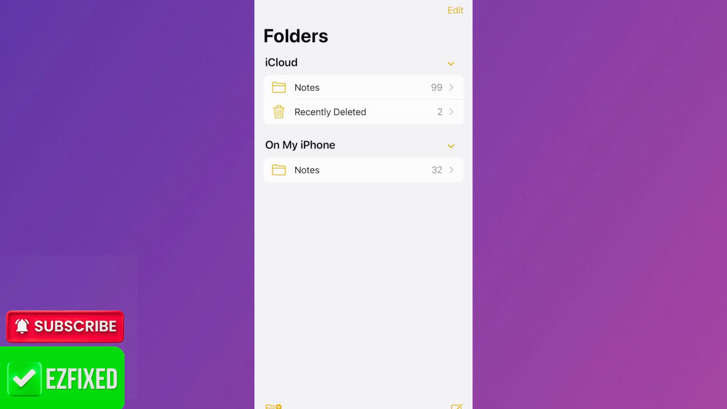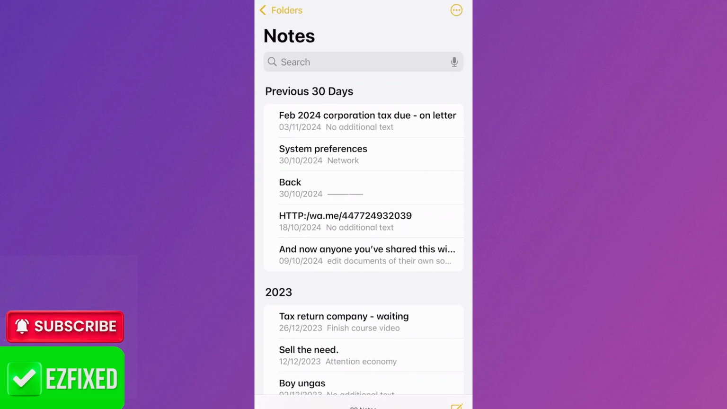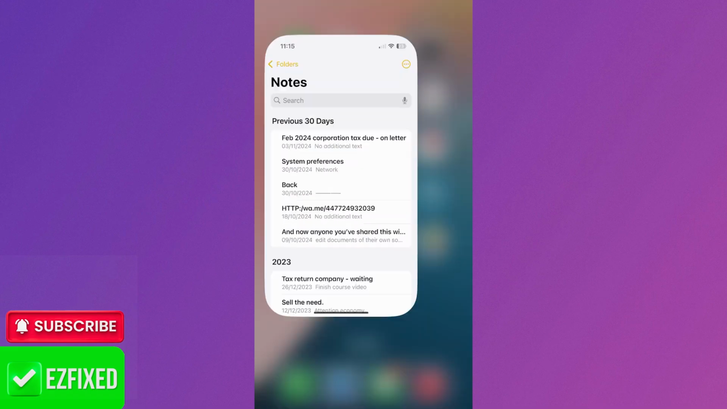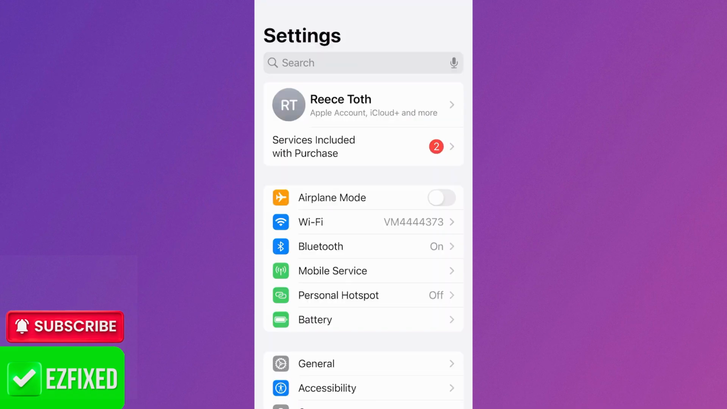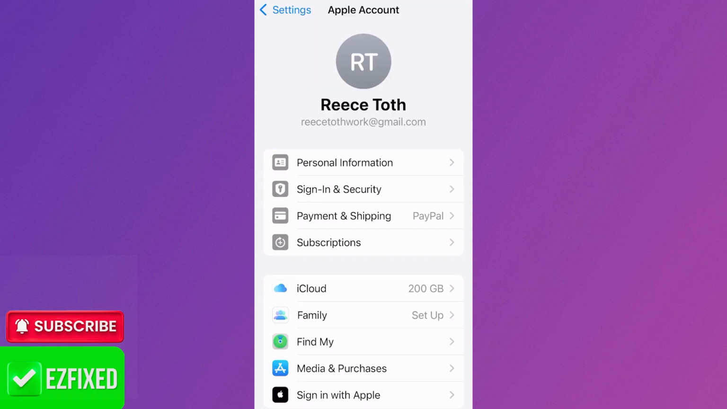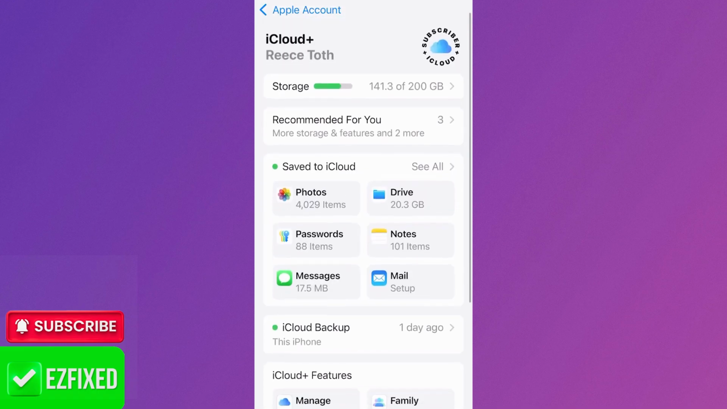Now, if it's actually individual notes themselves that are missing from your iPhone, then what you need to do to fix this is head over to the Settings app on your phone, and then you need to click on your profile name at the very top of the screen. Then click on iCloud, and from here, you need to select Notes.